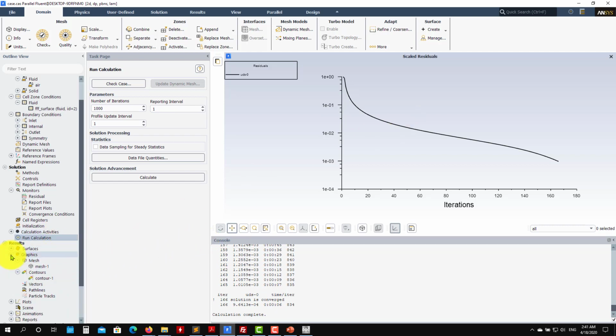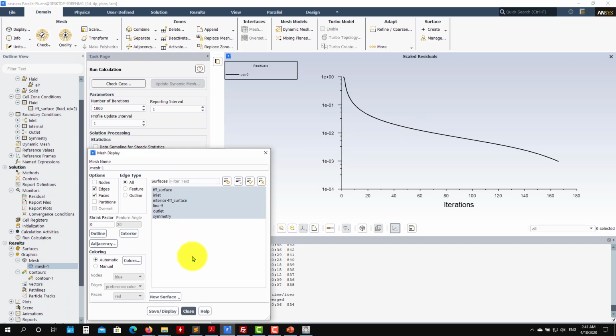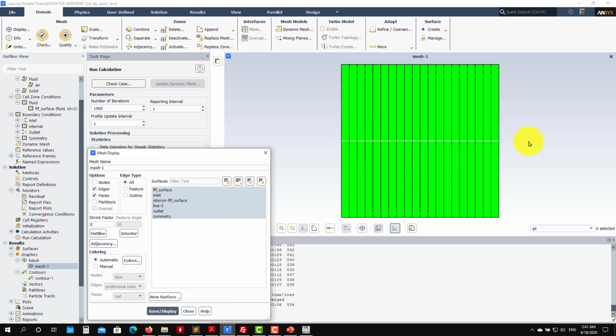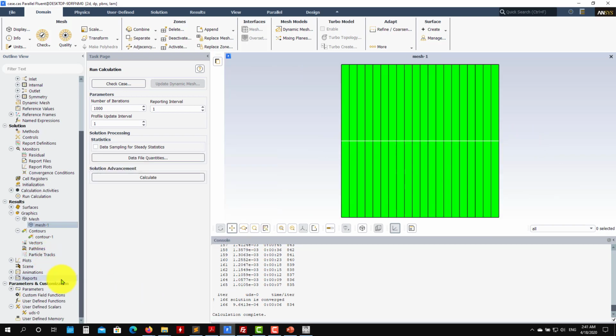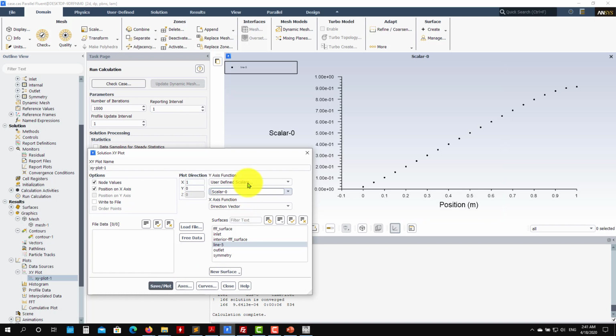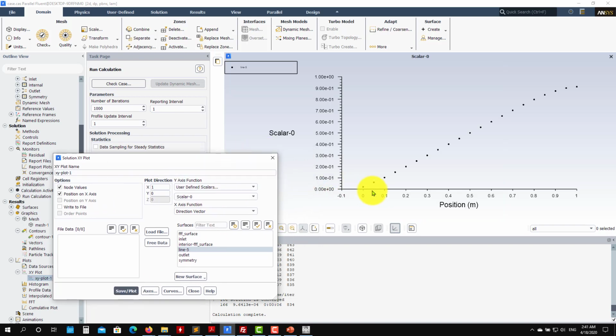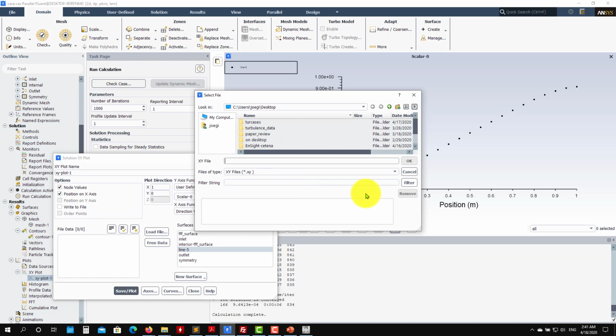To visualize the solution, I'm plotting that solution along a line in the middle, this line here. So we know how to do that. We go now to XY plots, we have it here, and see our solution. We know that it's a line from 0 to 1. See that it is okay here, but here we have a problem. So we can also load an analytical solution. You already have it there.